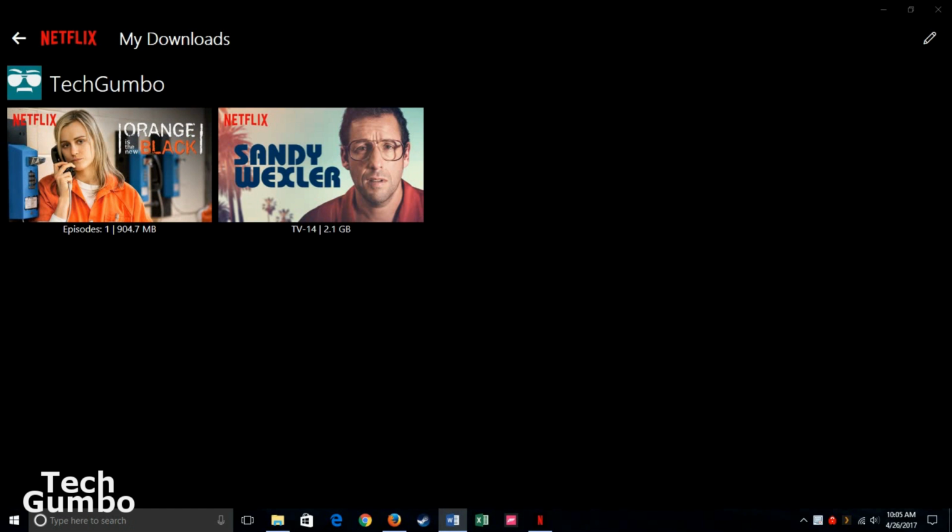When you're ready to delete a show from the offline viewing list, just select the Edit icon or Edit from the upper right-hand corner, then select each download you want to remove. When done, select the Garbage icon.